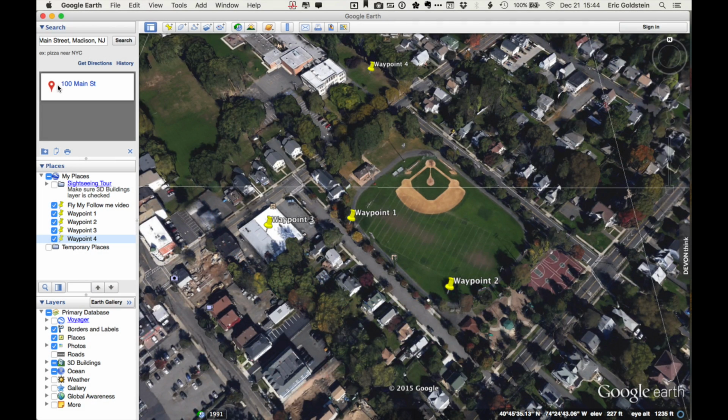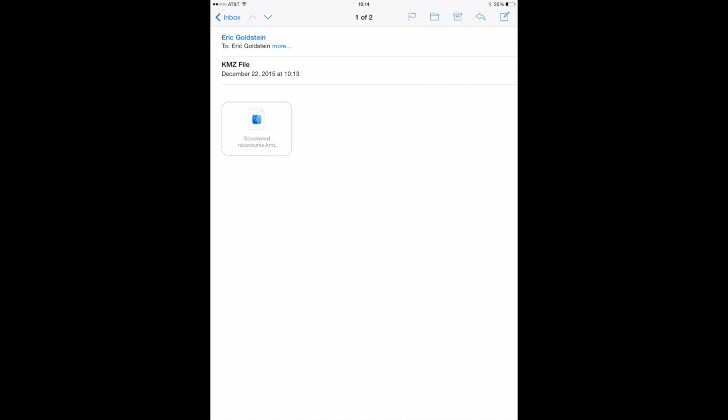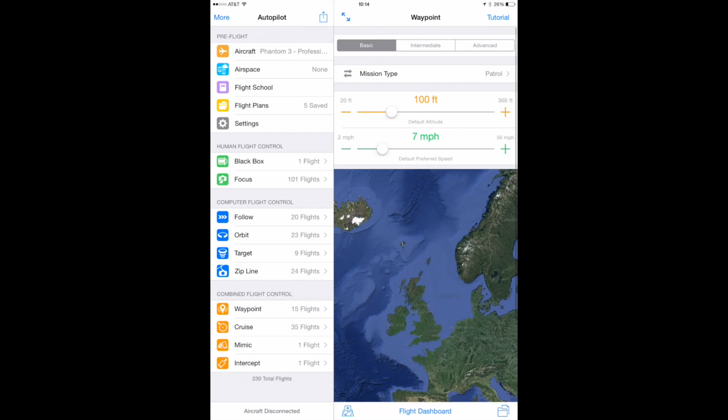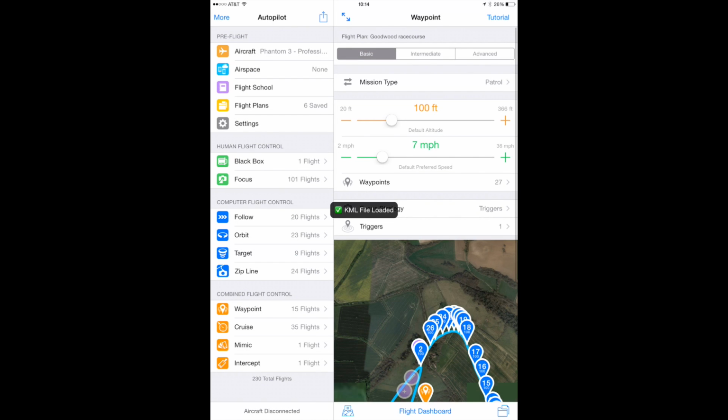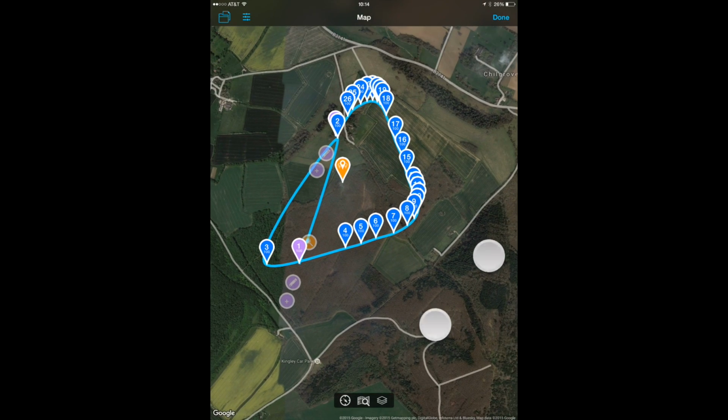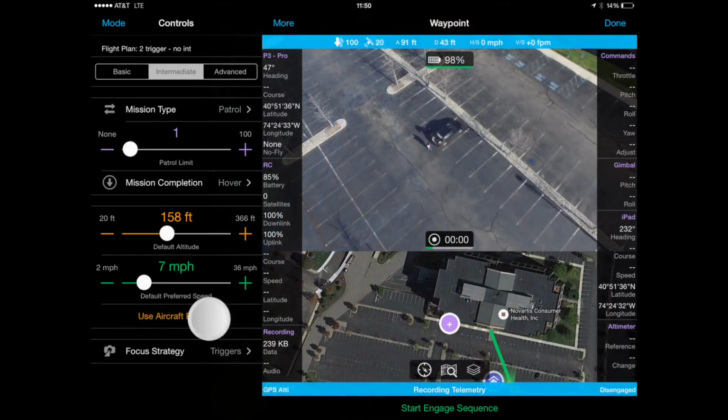Fourth, we have the ability to import KMZ and KML files from Google Earth. Send a file to your device via AirDrop, text message, email, etc. Once the file is available on the device, Autopilot will appear as one of the available apps capable of opening the file. Open the file and it will import the waypoints.